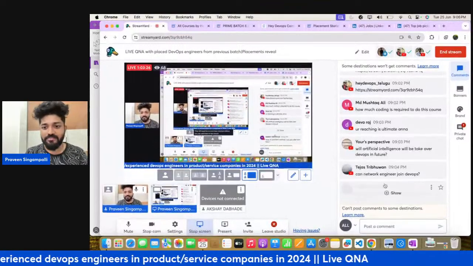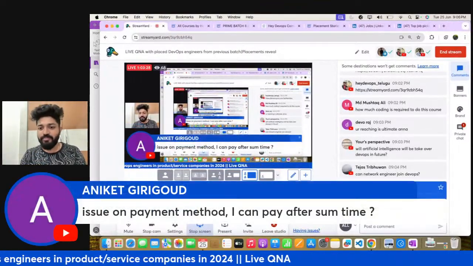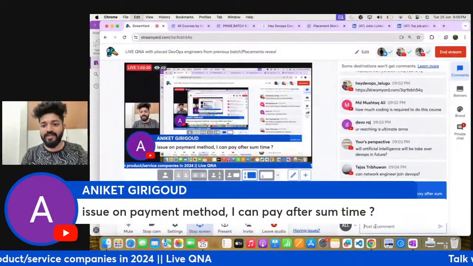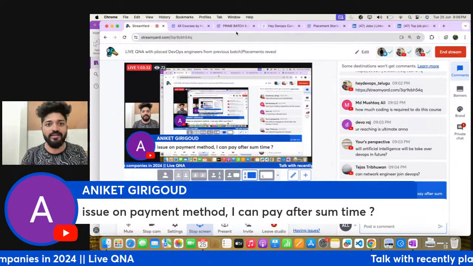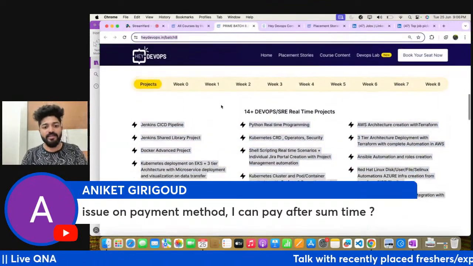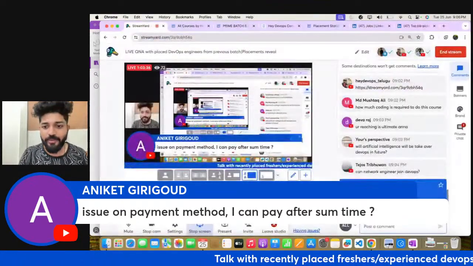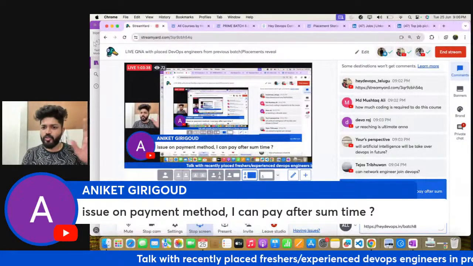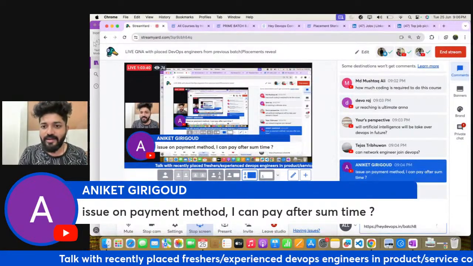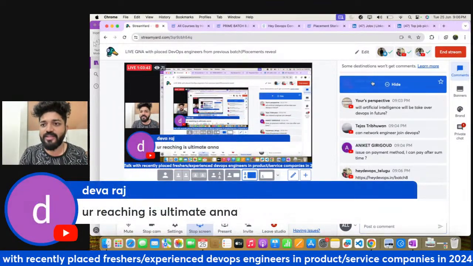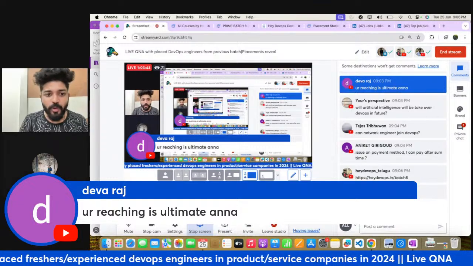So I think no issues from the payment side. You can see I have also shared some details here. So guys, two people I want to take this time. Who are those two people? I'm waiting still. Thanks a lot, Devaraj. Okay, Venu, go ahead.